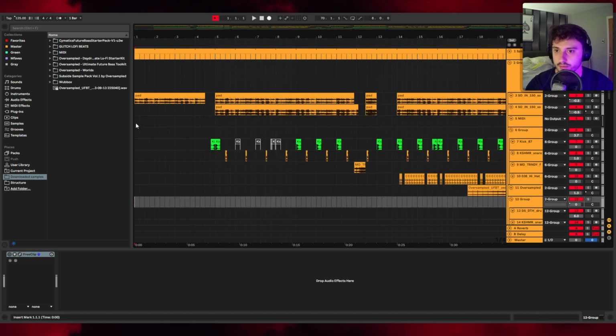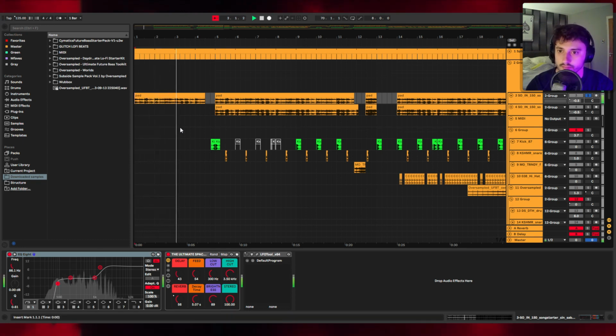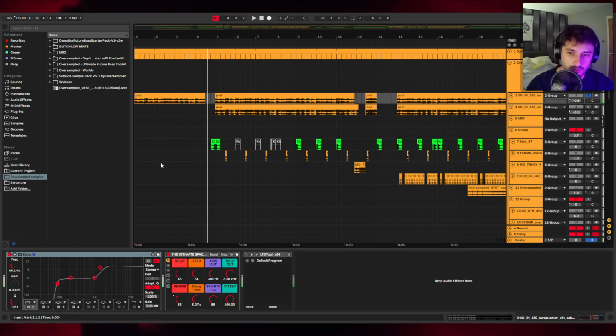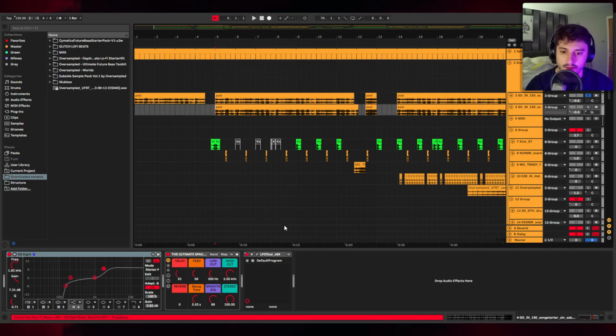Let's go through it. It's super simple. So we start off with this pad. It's a piano with some textured sounds behind it. I've upped the highs a lot here and added a lot of reverb. And then I've added an LFO onto it so it comes in for the main verse.